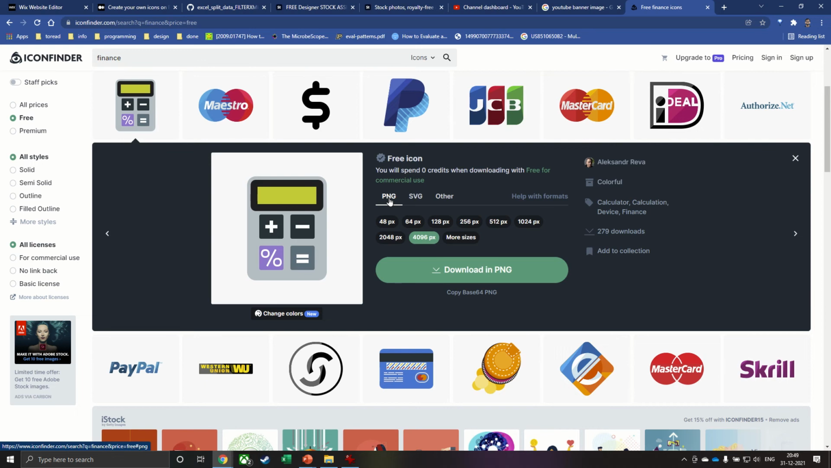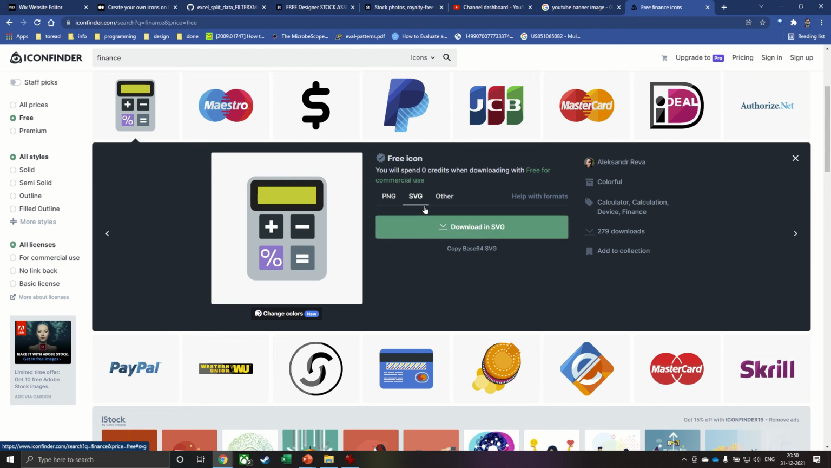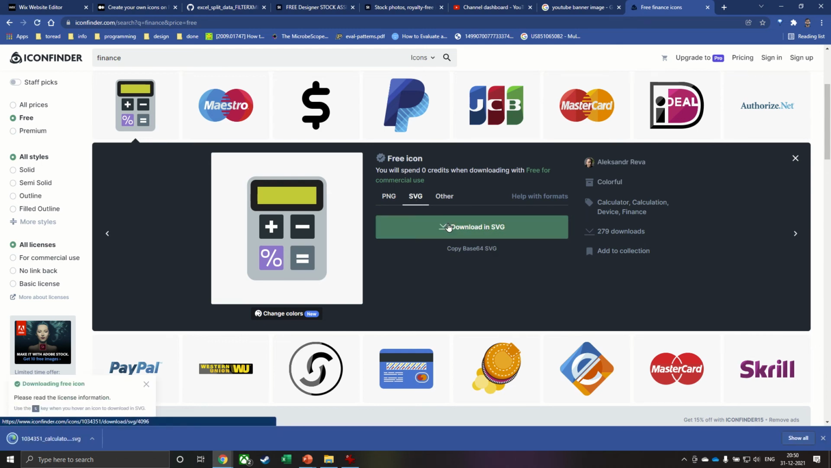Do not download this as a PNG or a JPEG. Download it as a scalable vector graphic. The download is completely free and no attribution is required. So you don't have to put a link back to the website. You can download it completely free of cost and use it even for commercial purposes.